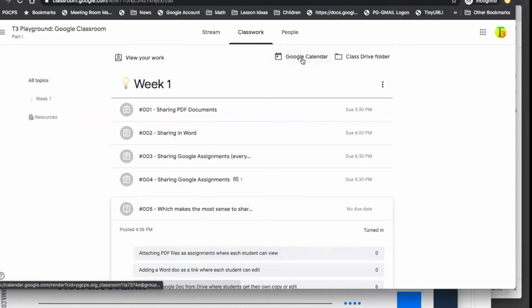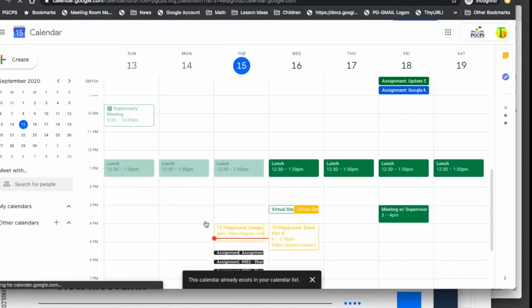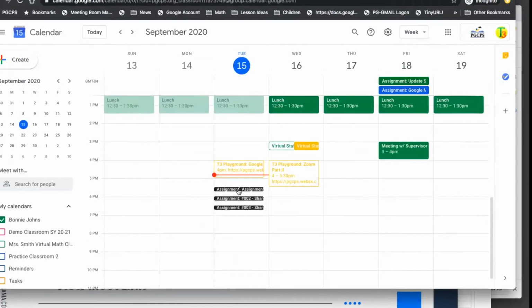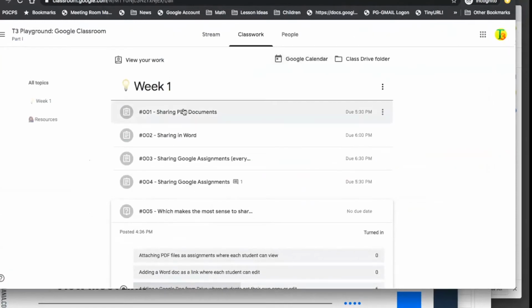All right, so I also have the ability to click on the Google Calendar so that I can see assignments that way. So when I click on the calendar here, I can see when things are due and the assignments that I have. So that's built in for every Google Classroom as well. And again, that opens in a new tab. So I can close it out and I'll return back to my classroom.